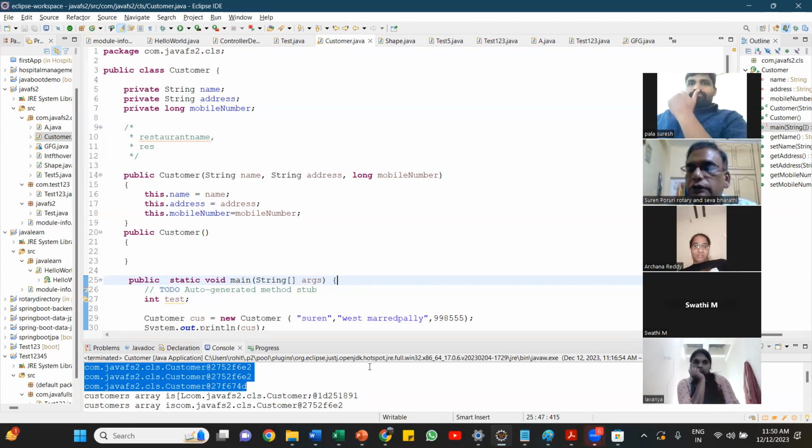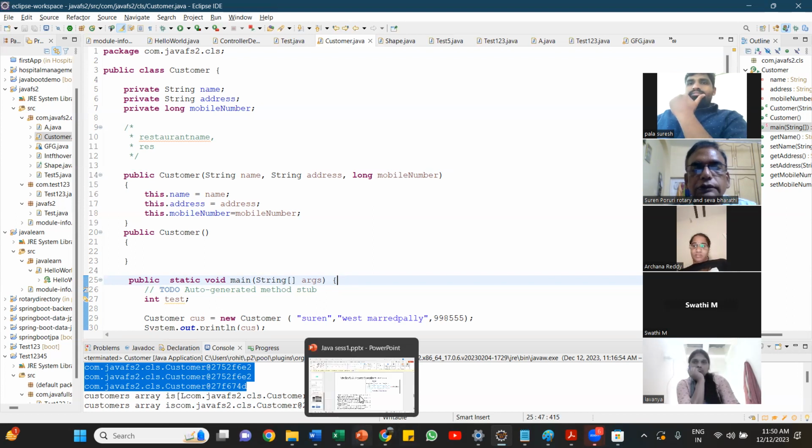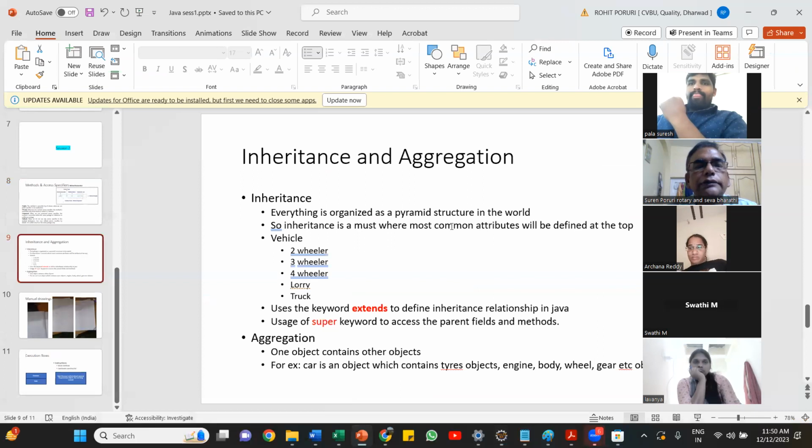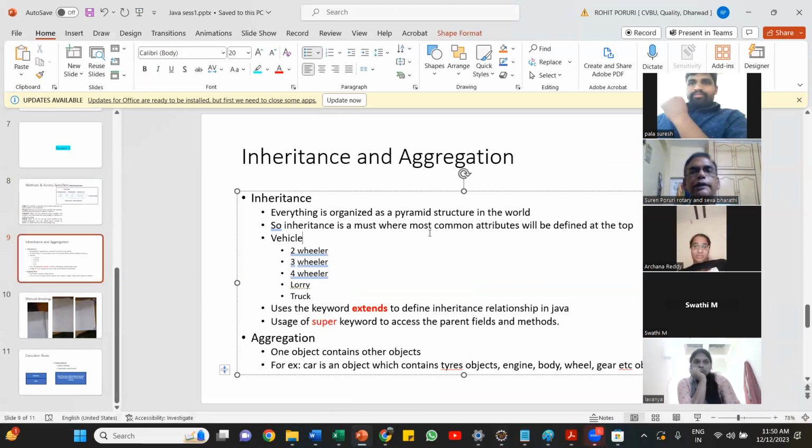Okay, so this is access specifier. All right. So next concept is inheritance and aggregation. Do you know this? Do you understand this inheritance and aggregation? No, sir. I know about inheritance, but I don't know about aggregation, sir.